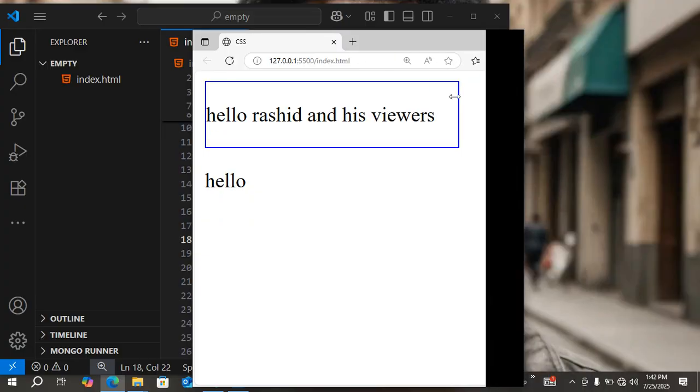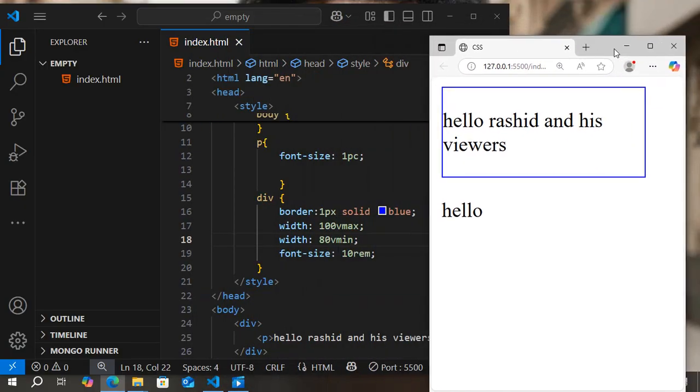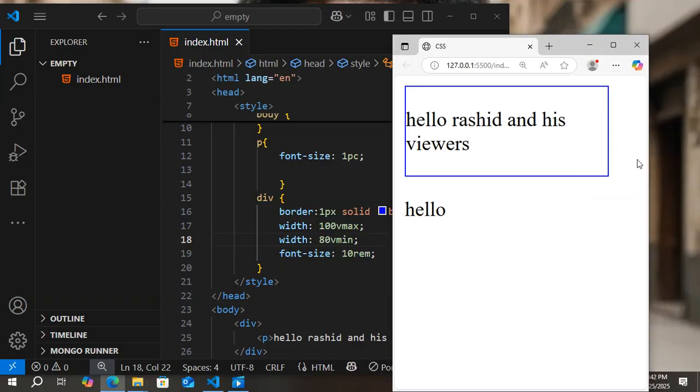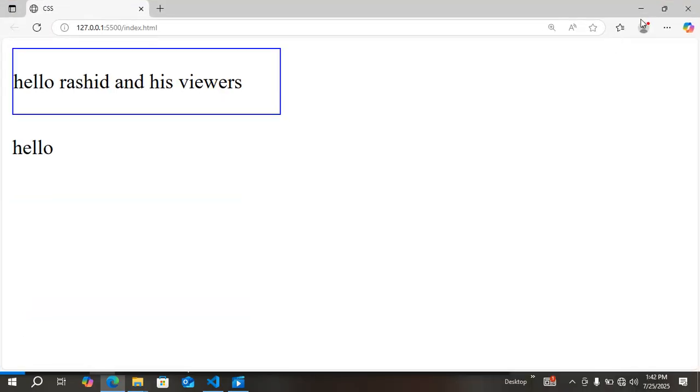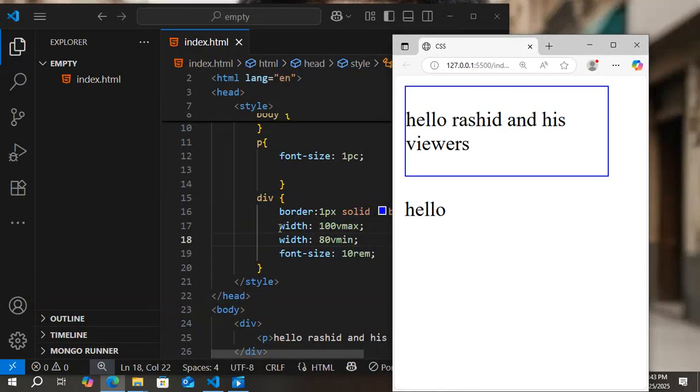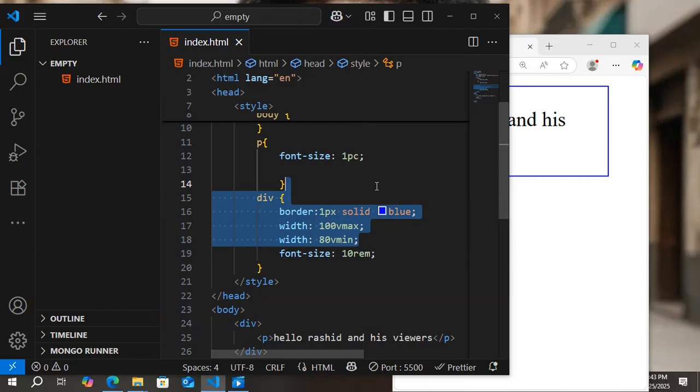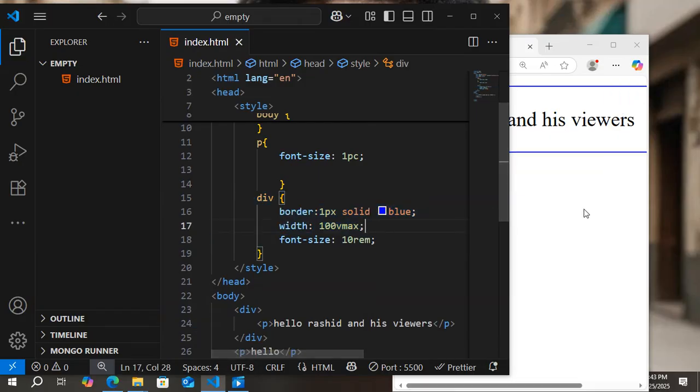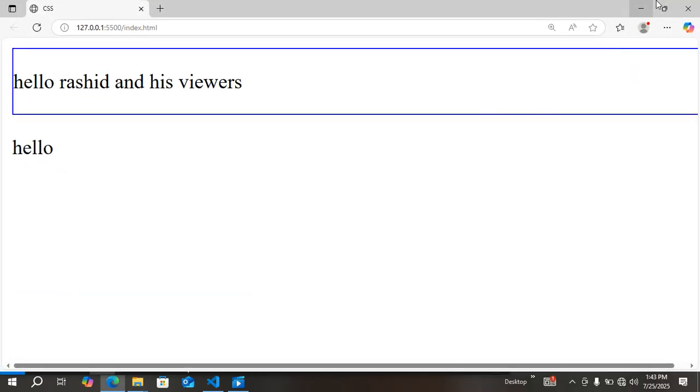Are you seeing this one? This one, the 8 VM, the min. And we have the V-max, which is 100. So let's first get this one out, and we save. So the maximum is 100 VW, the viewport. So there are many specifications on how to use all of these.